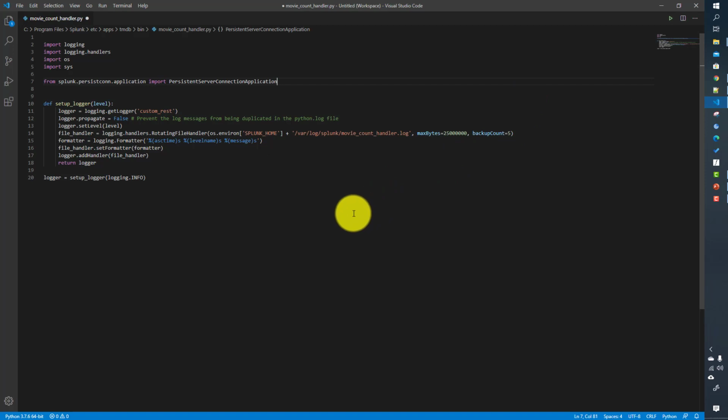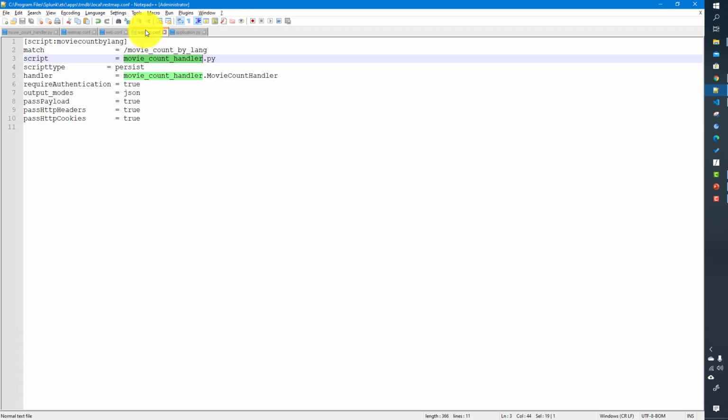Now once we import it, we need to basically set up our own class first, because if you see our restmap.conf file over here, this is the class that is responsible for handling that request, right?